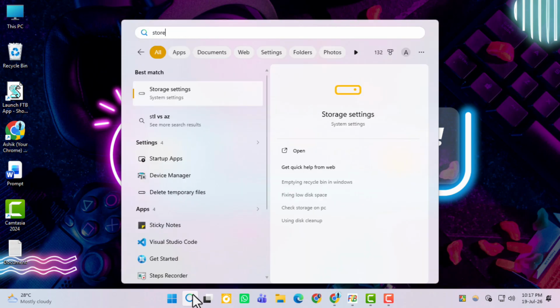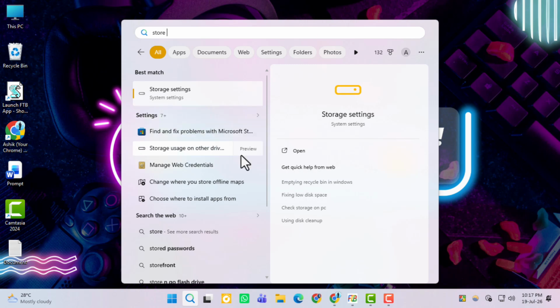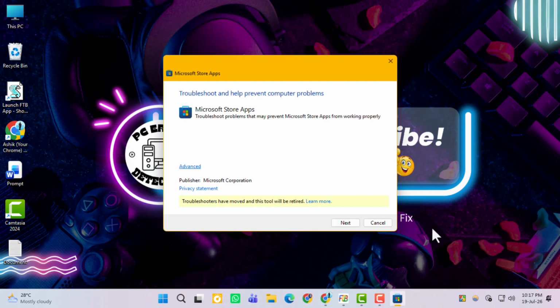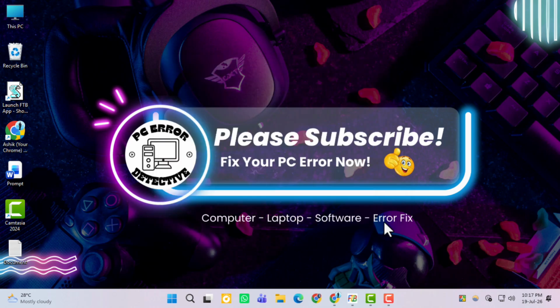Now, to show you the problem clearly, if I search for Store in the start menu right now, you can see that Microsoft Store simply isn't installed on this computer at all. It doesn't even show up as a search result. To fix this, we are going to use PowerShell, which is a built-in command line tool in Windows.